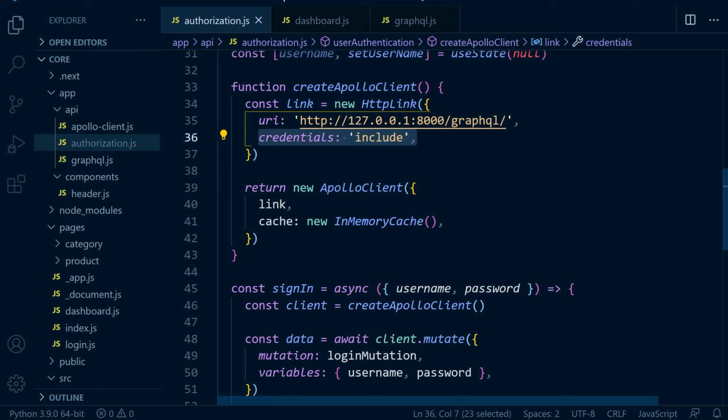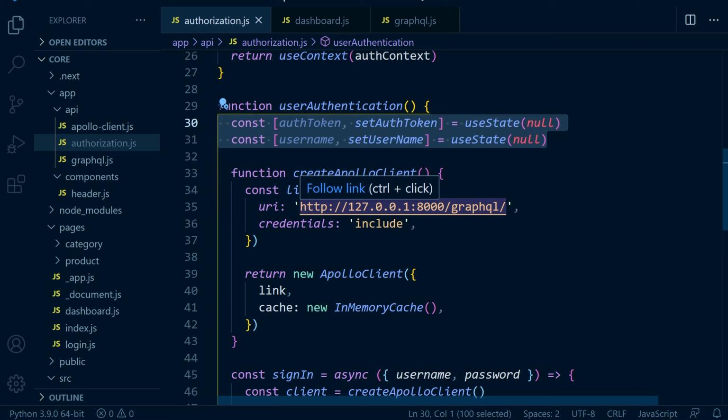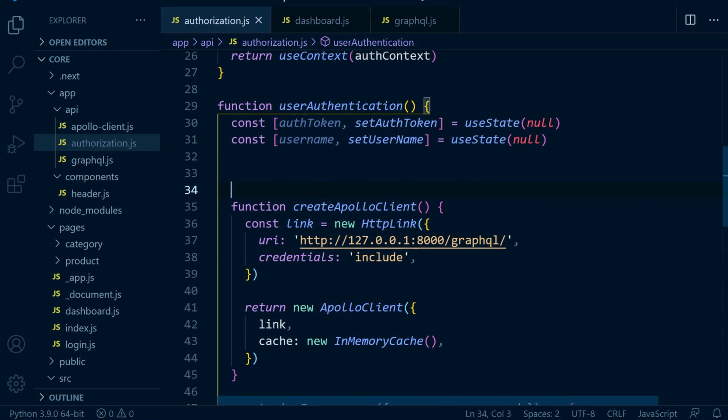So this basically tells the browser to also send the HTTP only cookie over to the server when we make a request. If that isn't there, the HTTP only cookie will not work. Okay, so let's go back to this state because we're not using it yet. We set it up, but we're not actually using it. So let me just show you what's happening here.